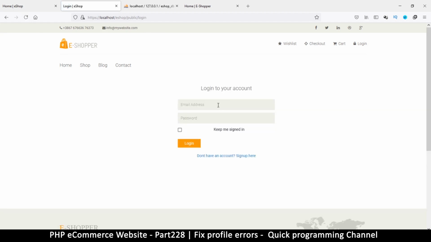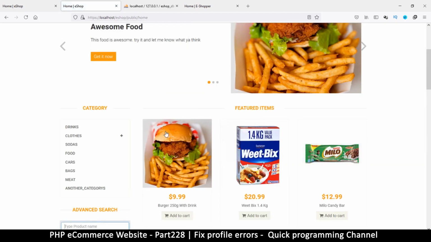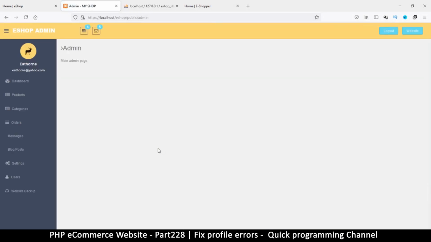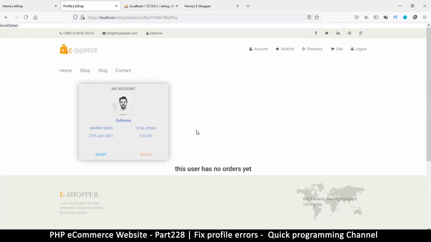All right, so it's telling me to log in. No problem. I shall log in. I guess our session has expired. Back to the admin section. Was it the admin section though? Let me go to orders. If I go to orders and click on the user there, this is what I get.